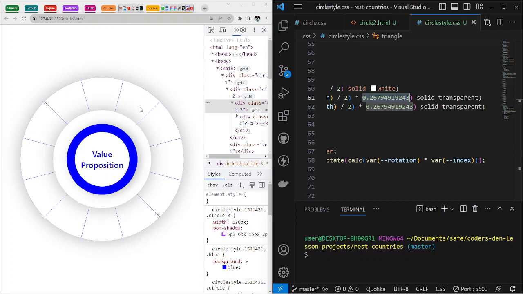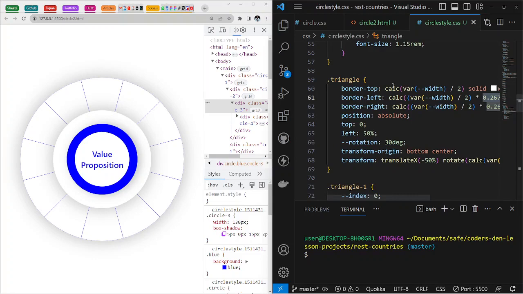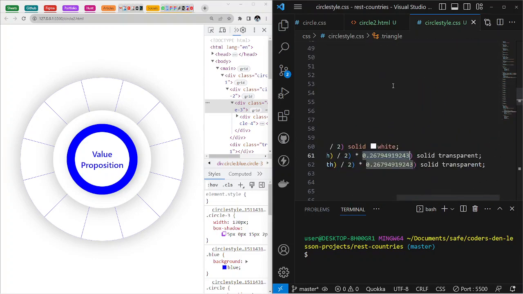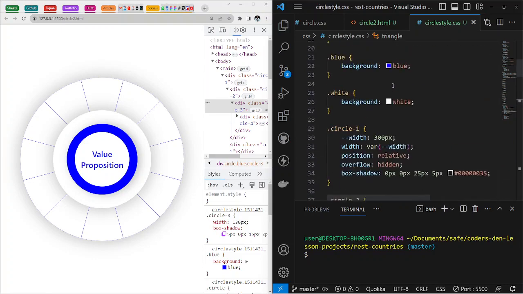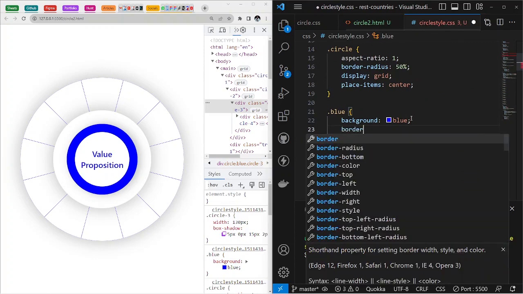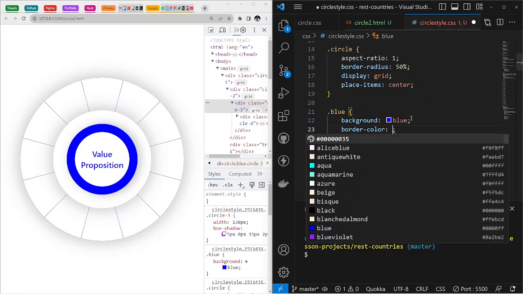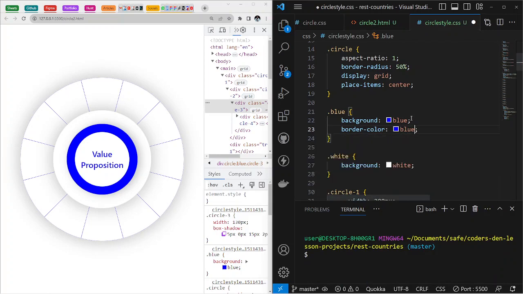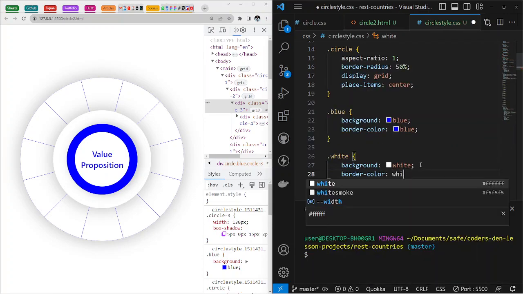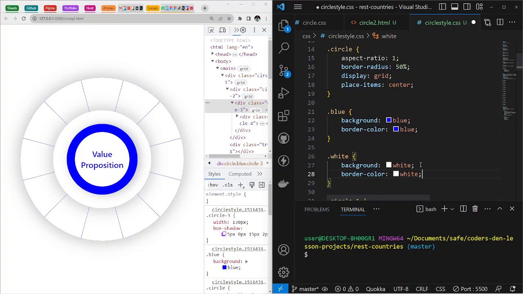Yeah. So some of these triangles were blue. Some of the triangles were blue. So let's just... What do I do? Border color, right? Border color. Okay. Blue and white. Let me just add something. So I can just reuse these classes and add those triangles. Okay, makes sense. Yeah. Border color white.